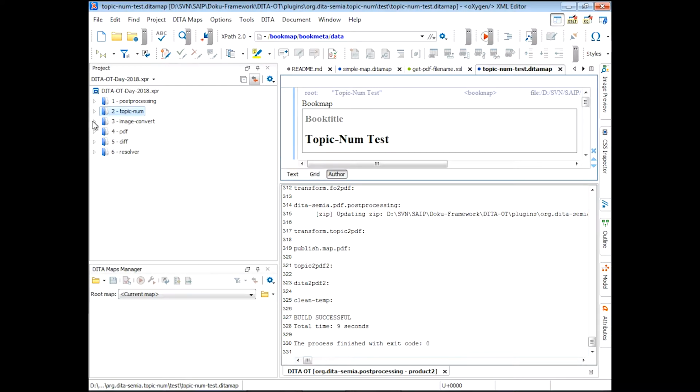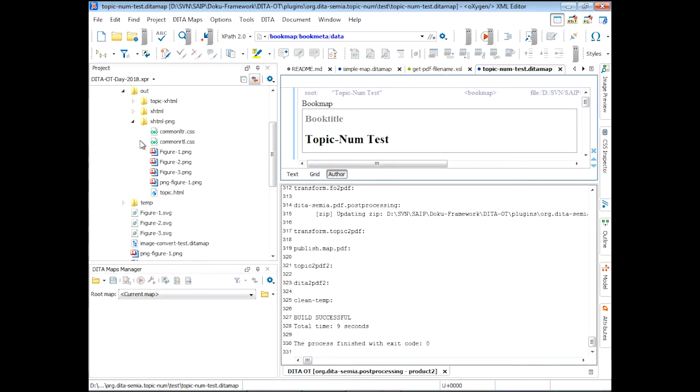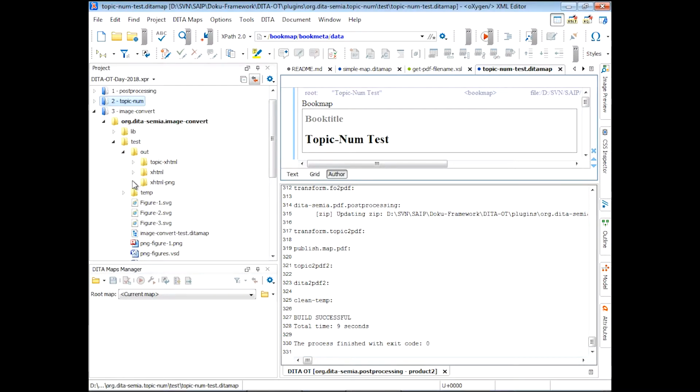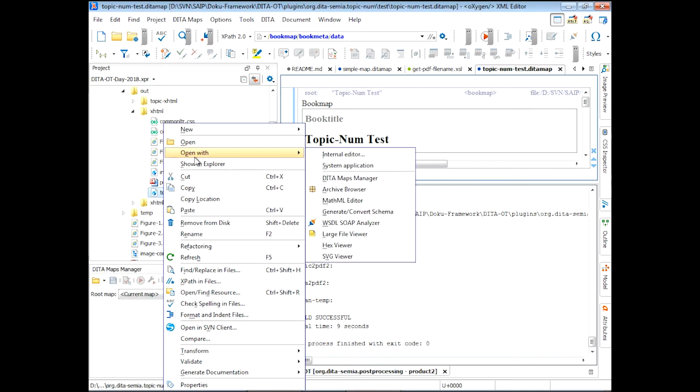Again, for the HTML output, I like to use SVG images whenever possible, because in PDF it looks very nice. You can scale it very well. And for HTML output, there's unfortunately an issue. Let me just show you one sample.